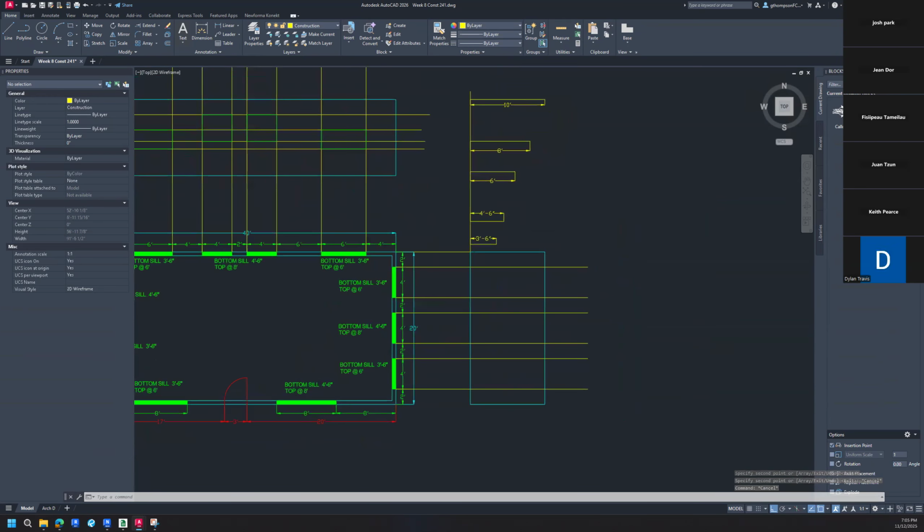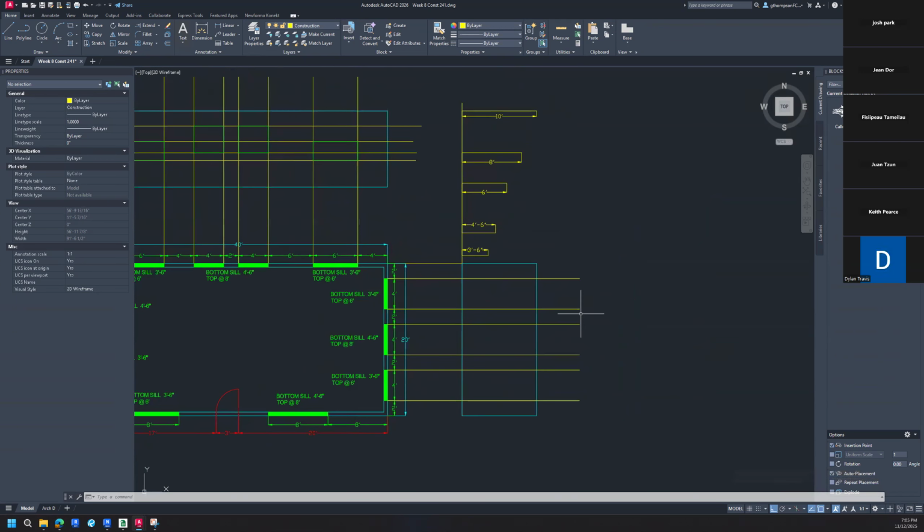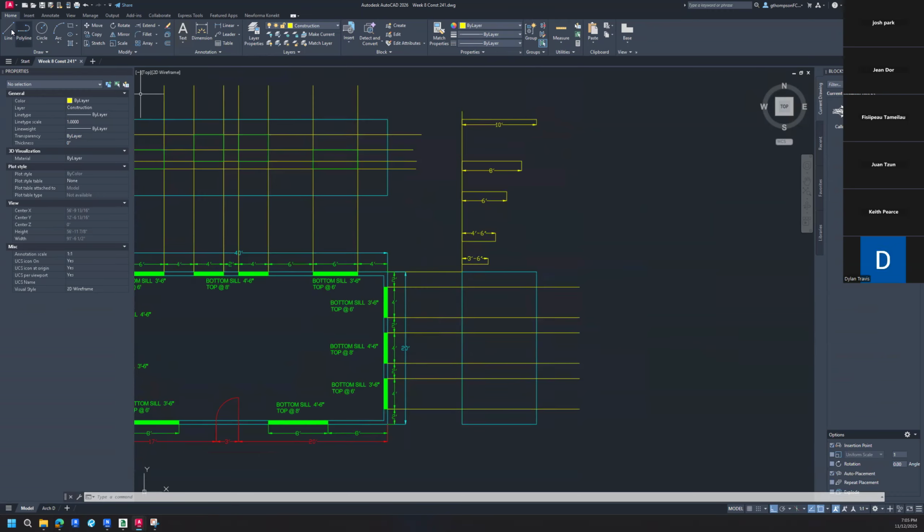Just like that. Again, we're going to be using the same top and bottom sill heights. So I'm going to use a line and draw from my 3'6". And this time I'm just going to draw them all individually. So I'll hit escape to end the command, and then I can just hit enter again, and it'll start it right back up.